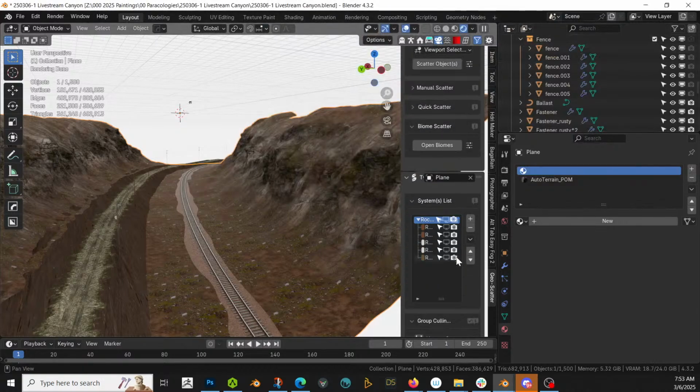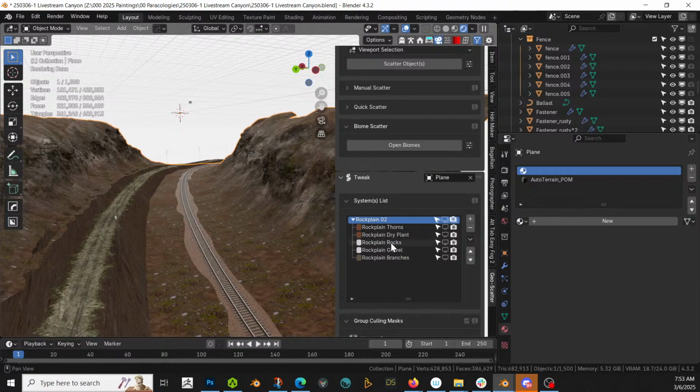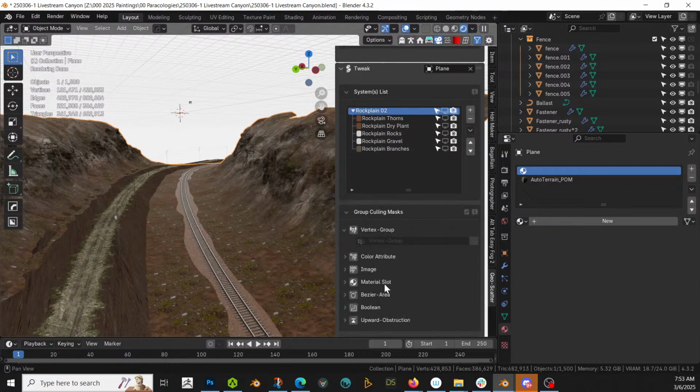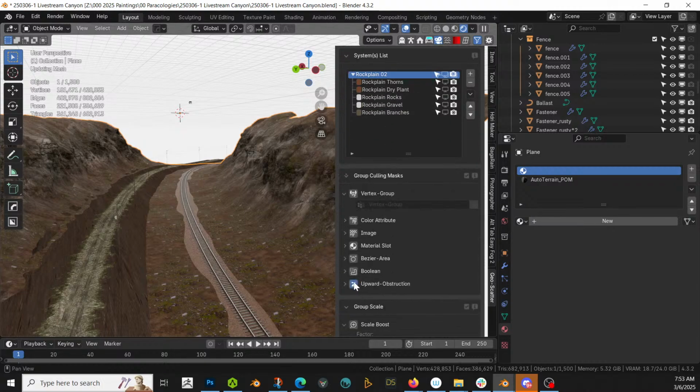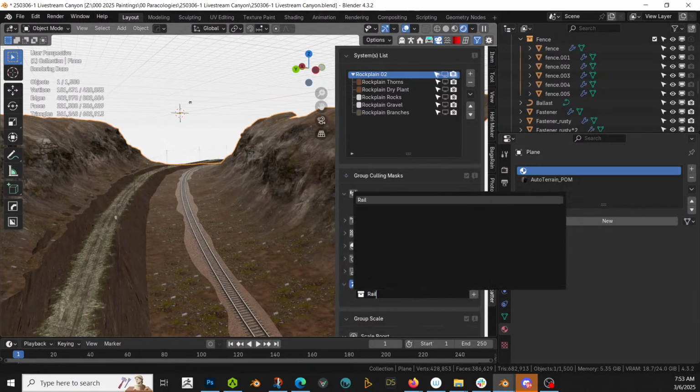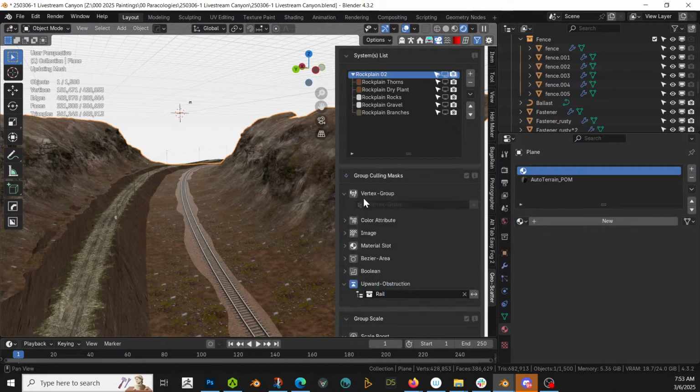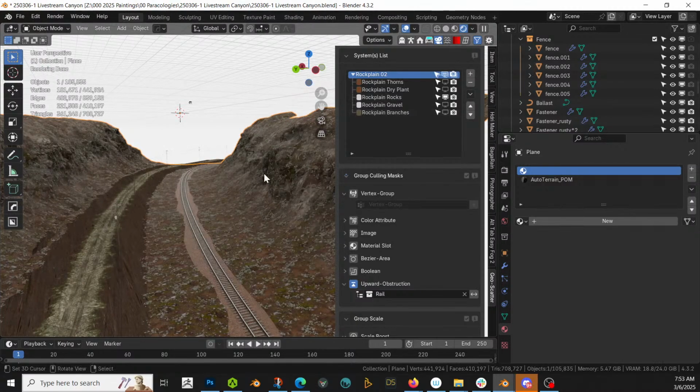Now, let's take a look. Will it work to do an upward obstruction on the rail? Let's see. That'd be great if it does. We turn on rocks. Yeah, seems to work. Cool.